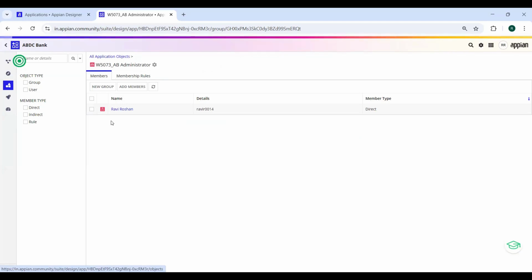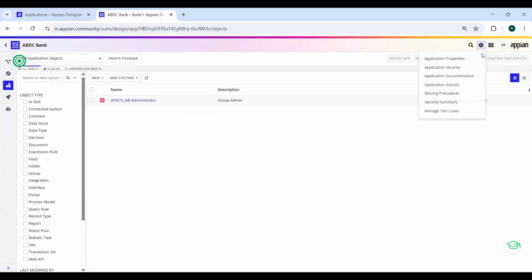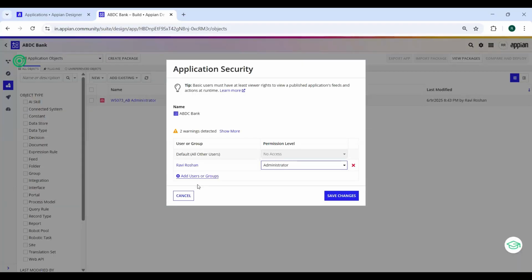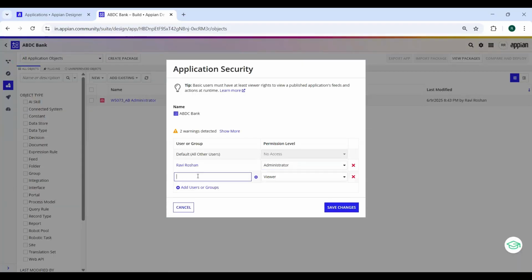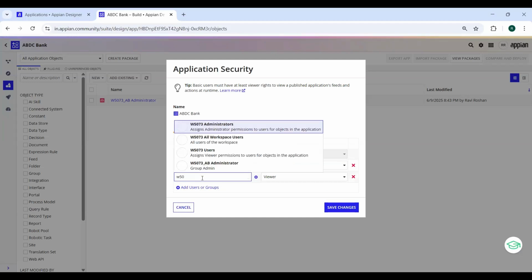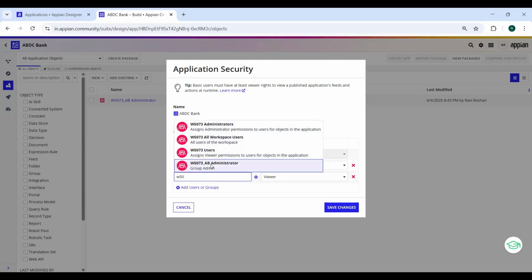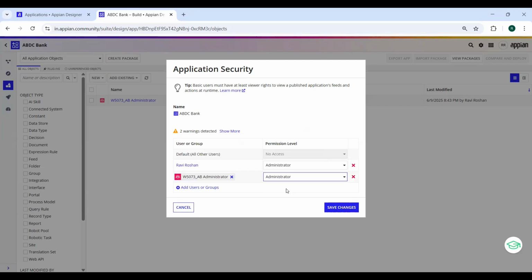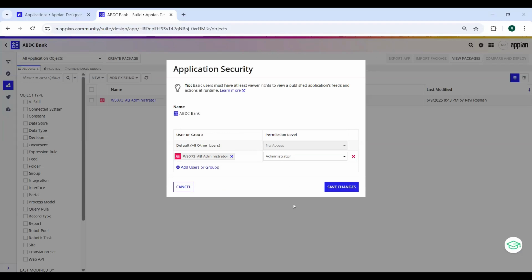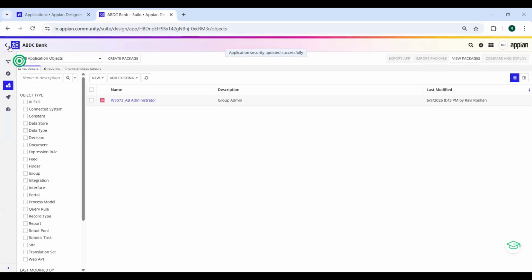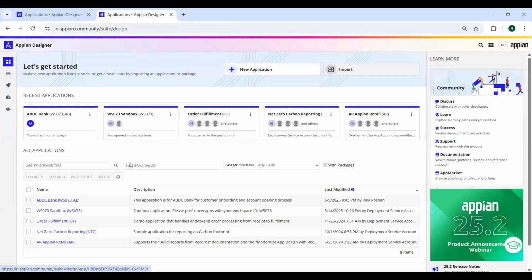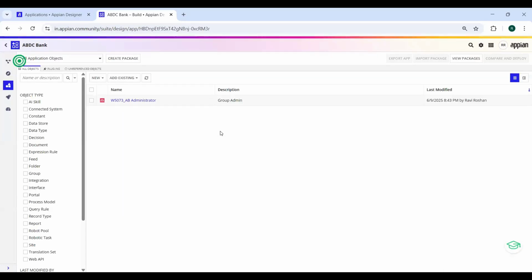Now if I go back to my application, I need to go to the application security, and then you can go and add here. I'll say administrator as an admin role. Now, if I'm already part of this group, I can simply go and remove this and save the changes. So all these things that we are doing manually could have been done automatically if we had selected that checkbox.